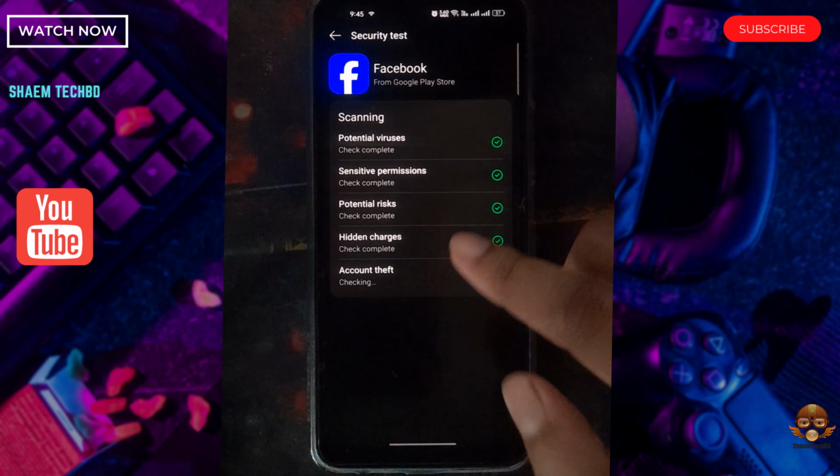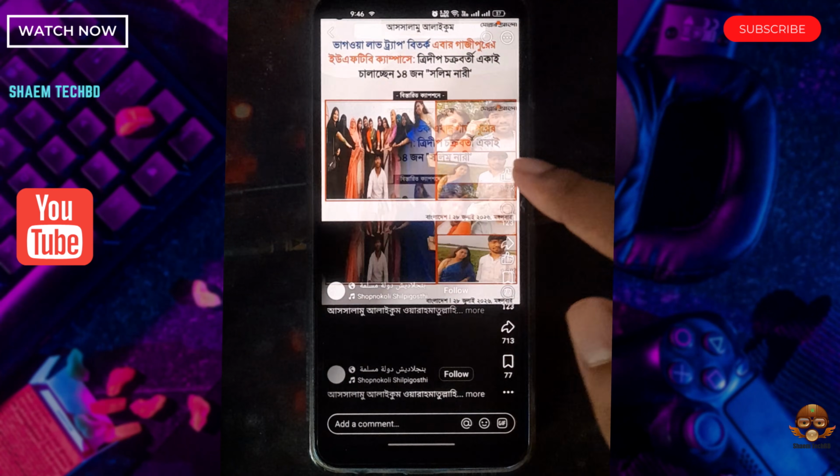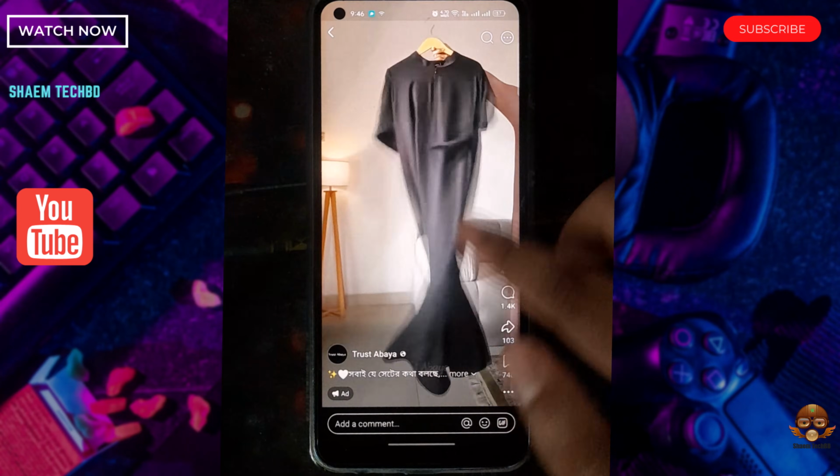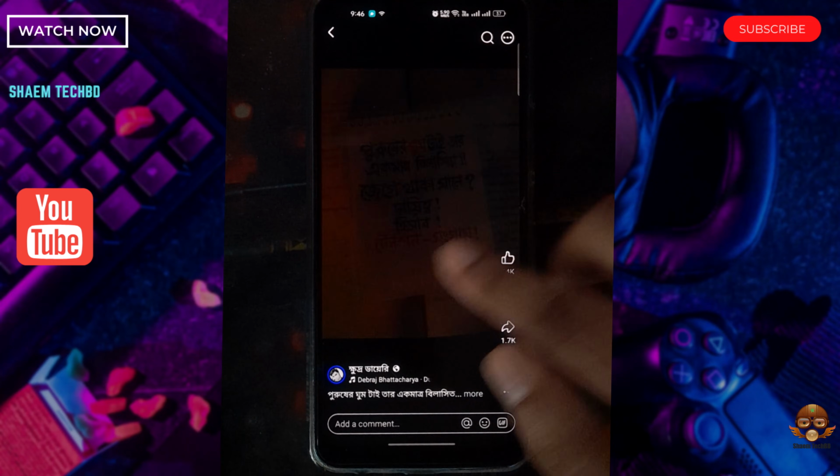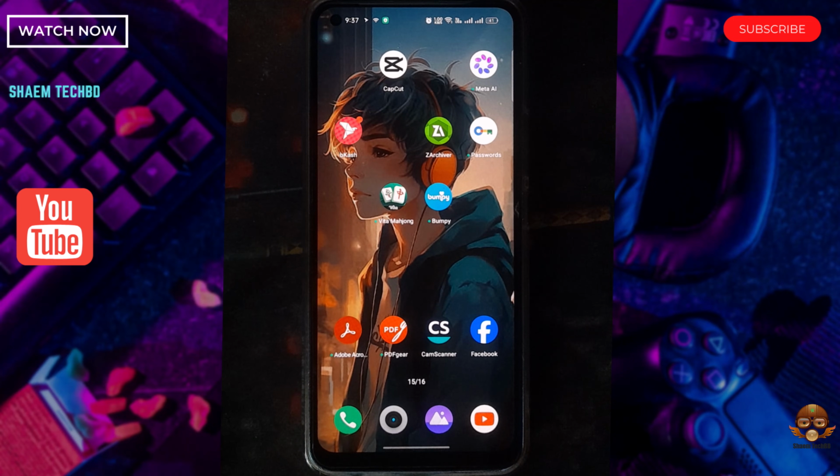If only one particular reel cannot play, the reel may have been deleted, restricted, or made temporarily unavailable. Try playing other reels to see if they work.